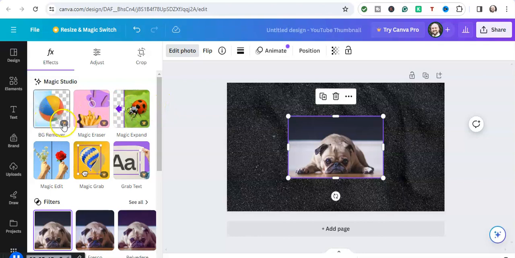Now these, if you will please note, anything with the crown symbol is reserved for pro members, and this is a free personal account, so some of these may not be available. Just pay attention to the bottom right-hand corner of anything in Canva, and it will say whether or not it is a pro feature or a free feature.